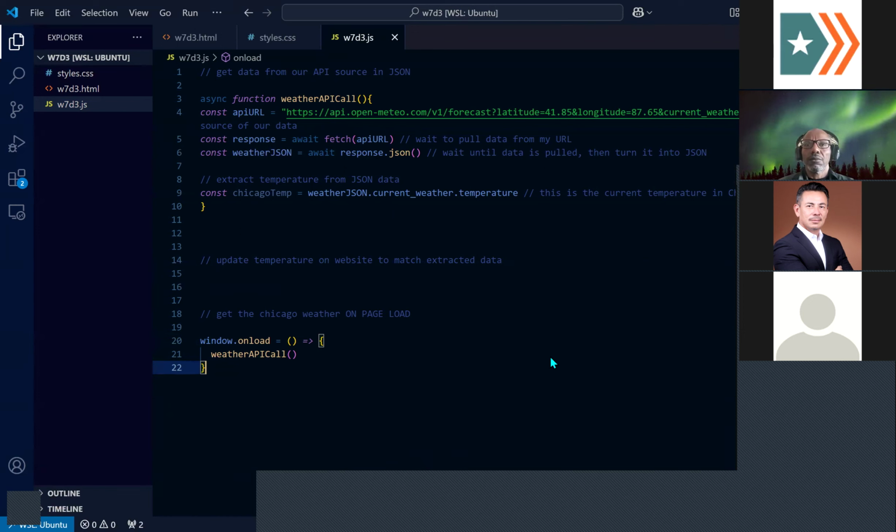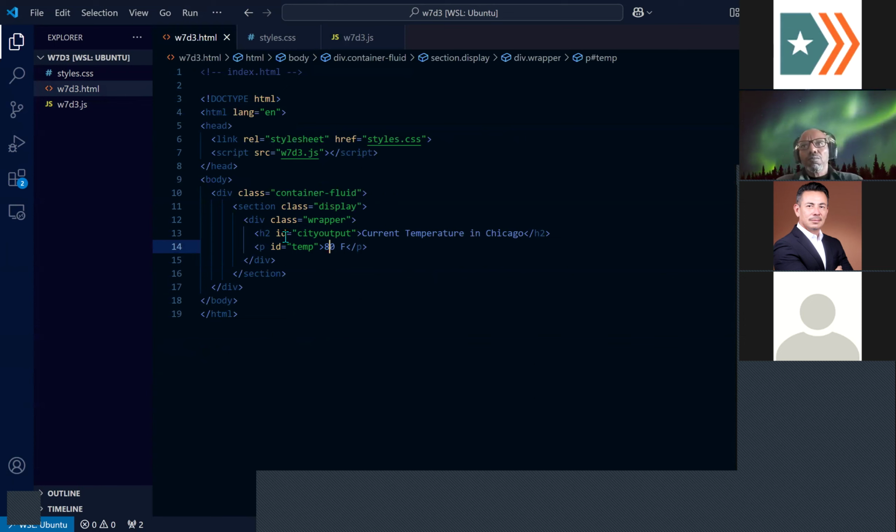So the last thing we need to do now is the little part in the middle: how do we update the temperature on the website to match the extracted data? This is going to get back to the DOM manipulation stuff that you guys learned about a couple of days ago. Specifically, I want to modify whatever is inside of these p tags. Anyone have any ideas for how we can do that? Besides Cisco, since you just went.